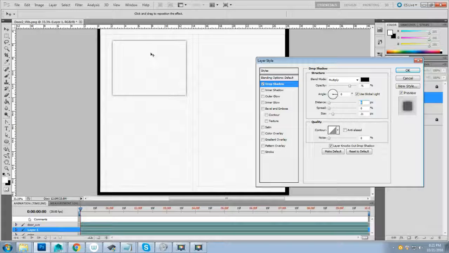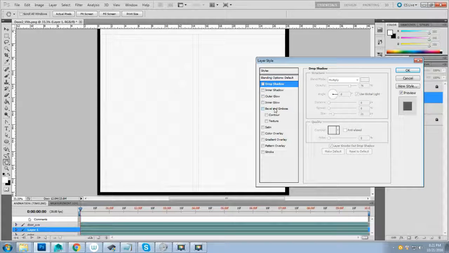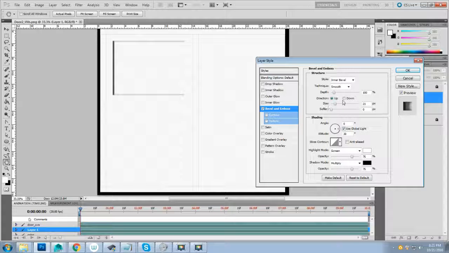And I'm just doing this for effect because I'm going to put a bump map on here so you can see it pop out from the door. But I do want it to look like it's going in. So let's try bevel and emboss. And we will do outer bevel. Nope, we'll do inner bevel. And that's kind of the effect that I'm going for.